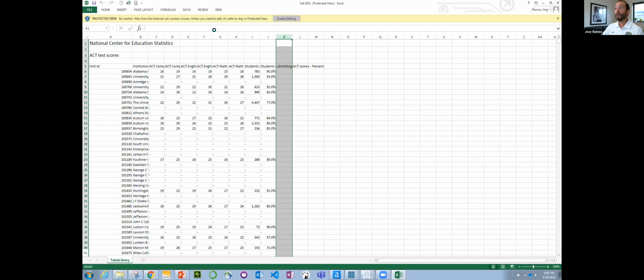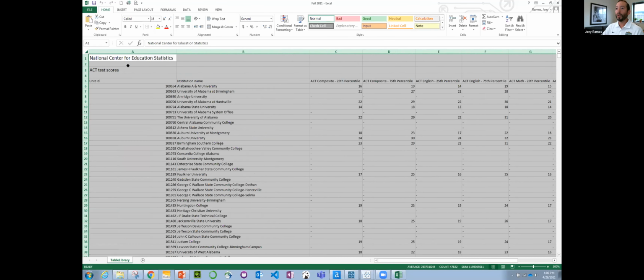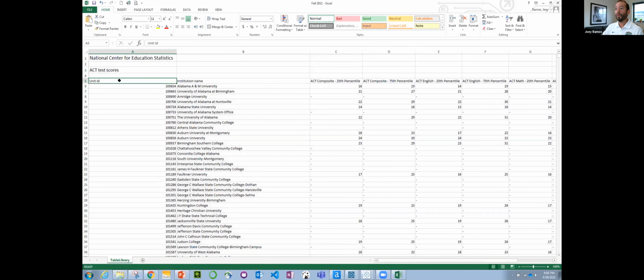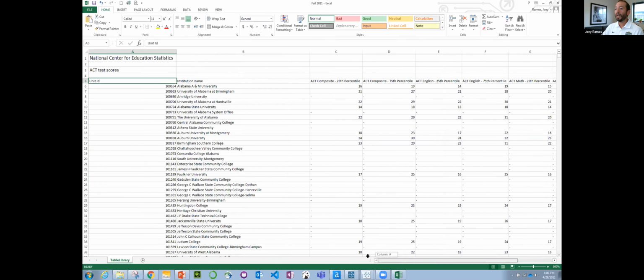So every file has the exact same structure. The data starts on row 5, and here are my column headings. All the column headings are labeled the exact same. Again, everything's structured the same way. The unit ID is going to be the college ID, the unique identifier for the institution name, which is important because if I want to start joining things, I'm going to use the college ID.